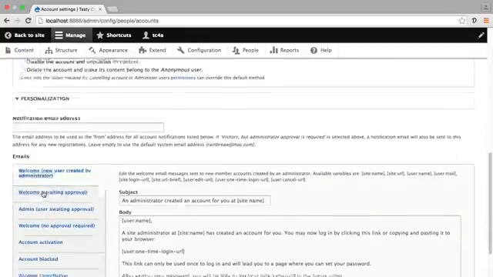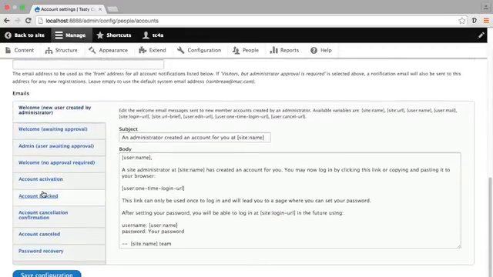This next section here controls the emails that are sent when various actions take place with user account creation. Most of these have to do with whether or not visitors are able to try to create accounts on their own and what kinds of approval are required in order for that account to become an actual user account. So this is where you can set up the emails that will be sent and what those emails look like.